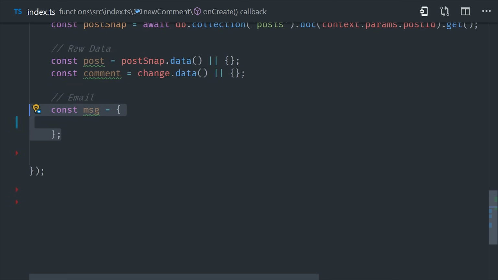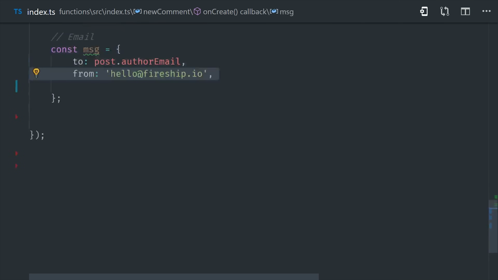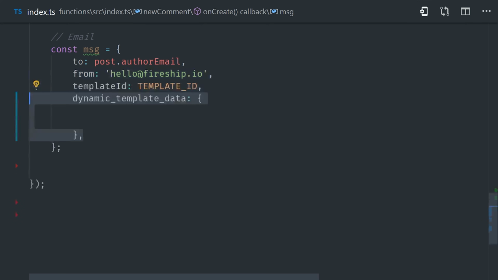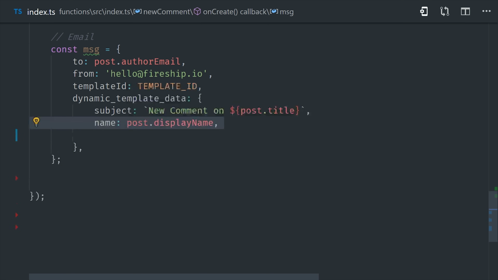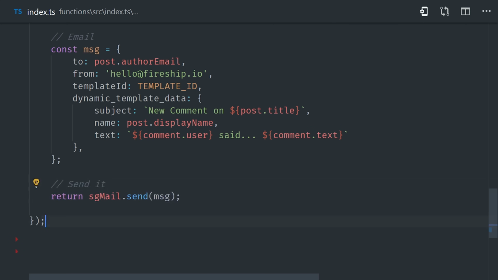But now that we have the necessary data, we can then format the message. We can use all this dynamic data to create a custom subject line, and then we can also set the post text to something like this user said something about this post. And that gives us a function that can send transactional email based on changes to the database. And that tends to be a lot more simple than trying to send requests from your front-end code.